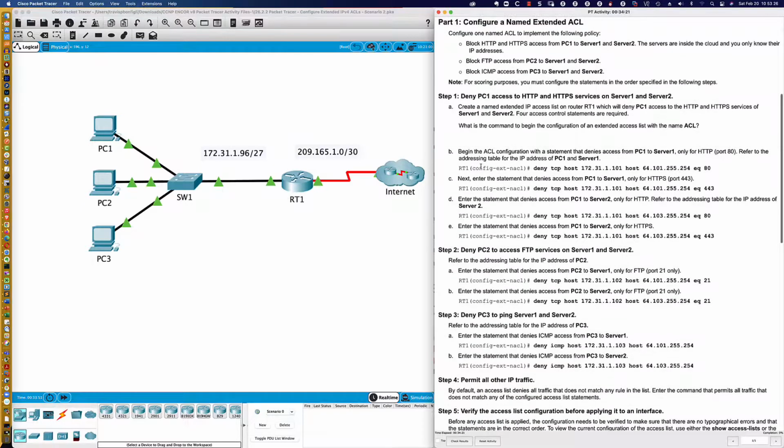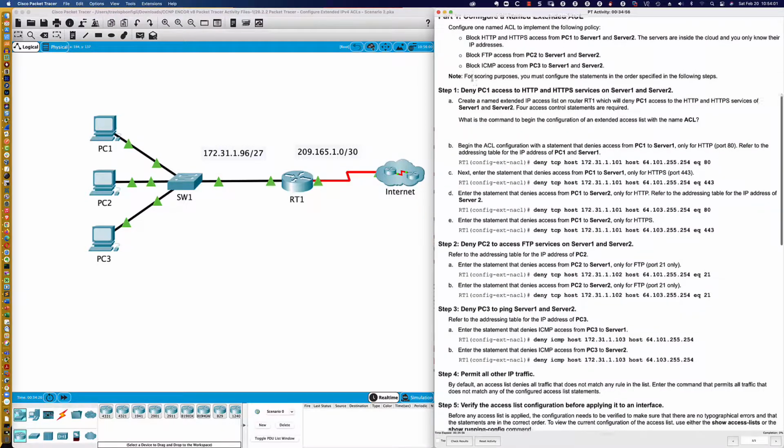And so here are the instructions. Let's go ahead and get started. We're going to block HTTP and HTTPS access from PC1 to server 1 and server 2. We're going to block FTP from PC2 to server 1 and server 2. And we're going to block ICMP from PC3 to server 1 and server 2. So we're going to have a pretty busy extended access control list with multiple access control entries, or ACEs. And those are each of those permit and deny lines that we're going to be dropping in to this ACL.